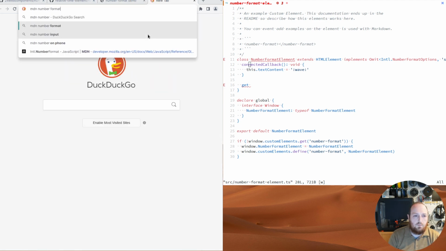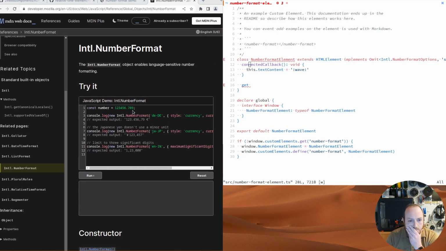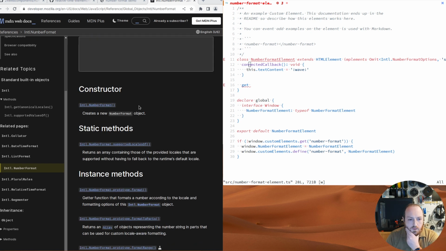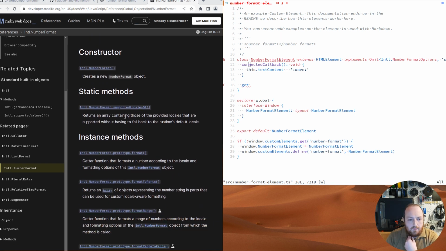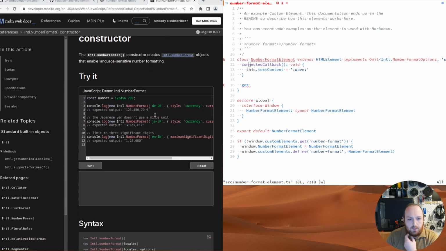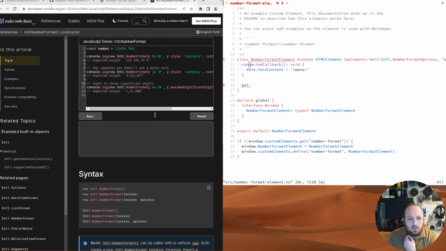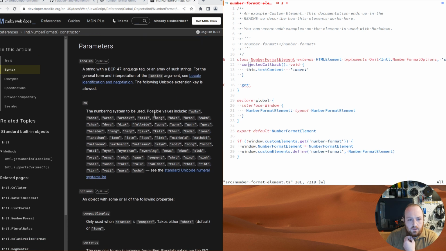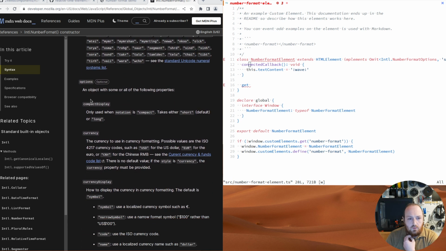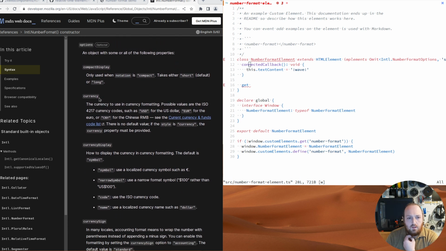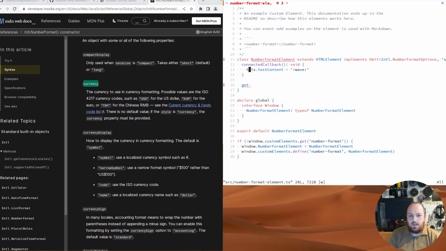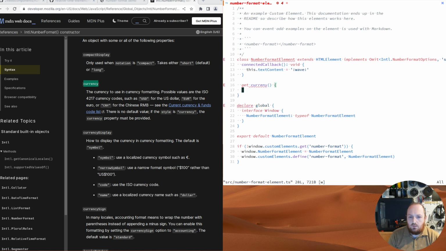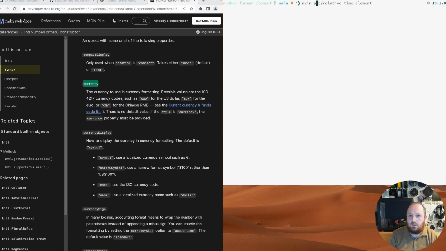MDN NumberFormat. We need to look at the NumberFormat signature here. And so we want to have, I guess, compactDisplay. We'll probably have currency. So let's try currency. I don't know if you can see this, but my editor is really lagging, so I'm going to quit that and come back in.